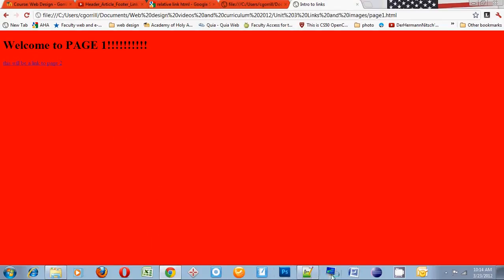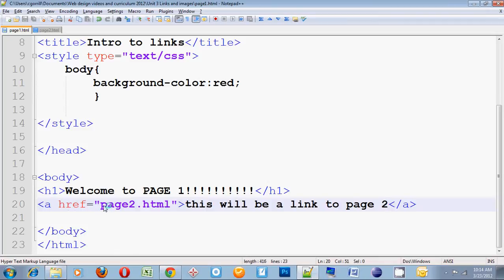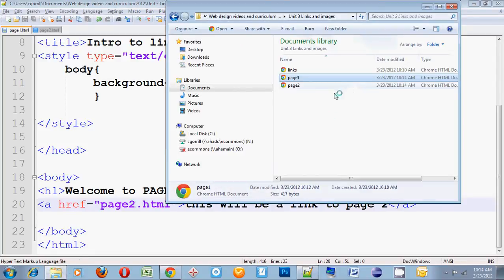What's actually happening here is these hyperlink references are looking for a file that follows this path, page2.html. So it's looking for a file called page2.html in the same folder where page 1 is saved. So if I look at my folder, page 1 and 2 are certainly in there. So when I click on that link from page 1, it just shuffles me over to page 2.